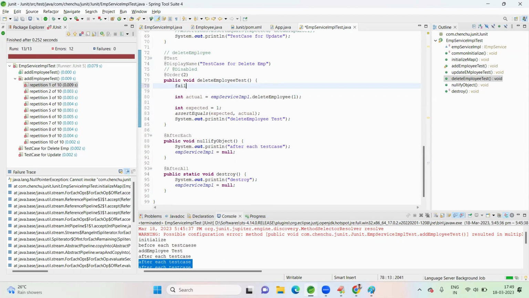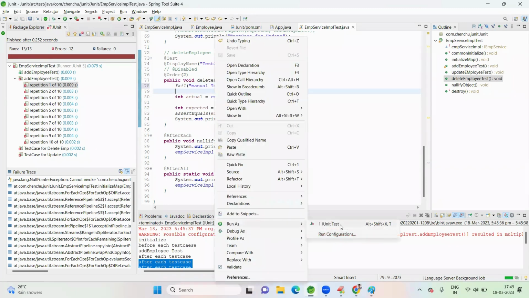I can call the Assertions.fail method. I can provide a manual fail message: Manual test case failed. Okay, this is the manual approach to fail the test.